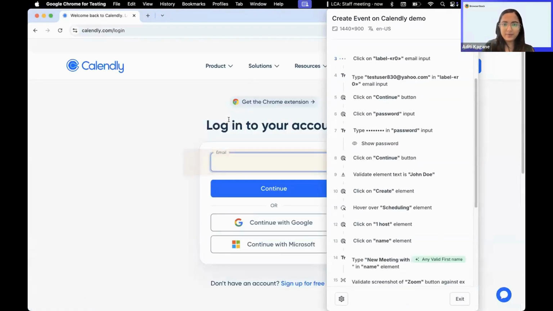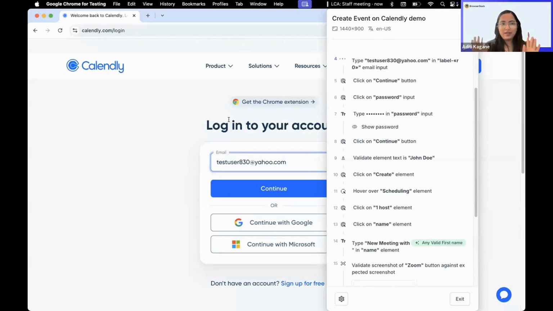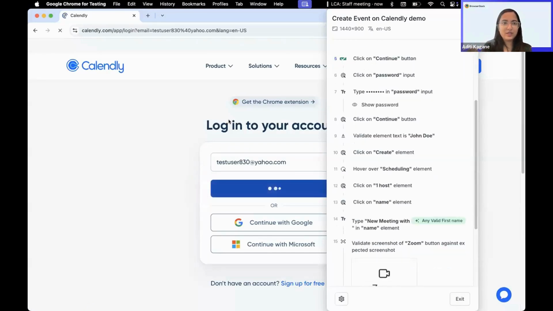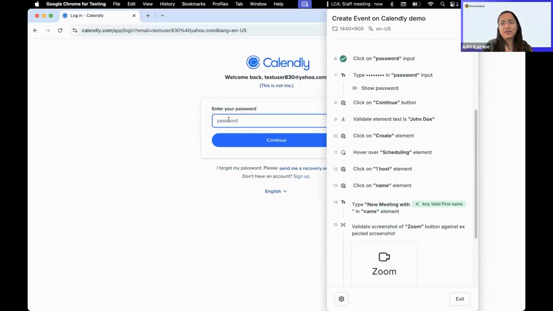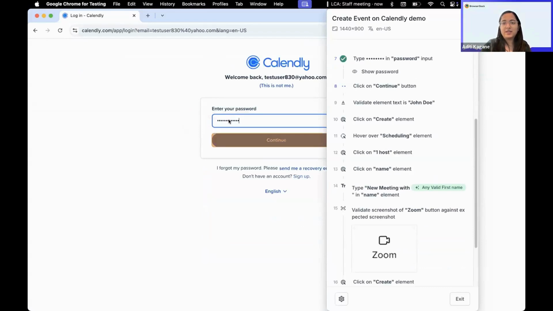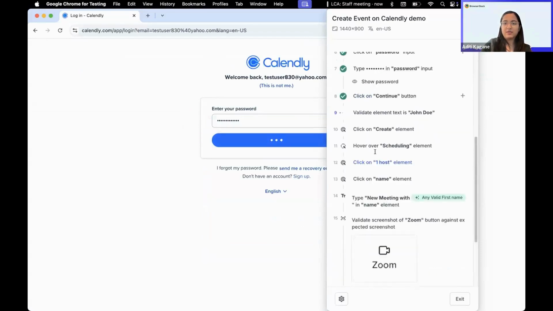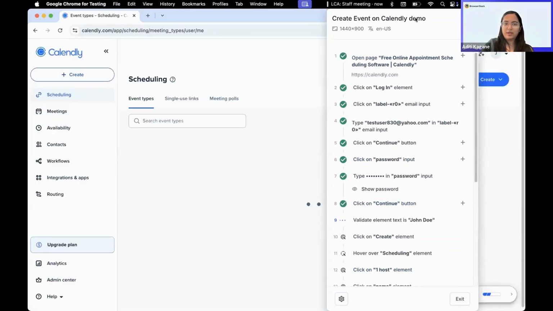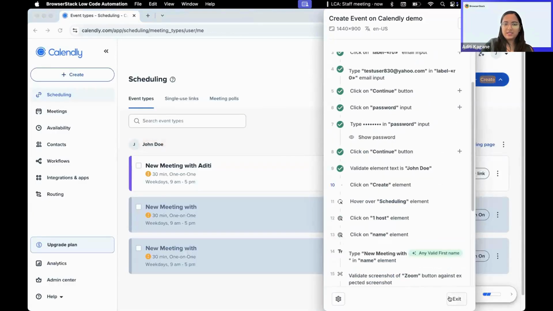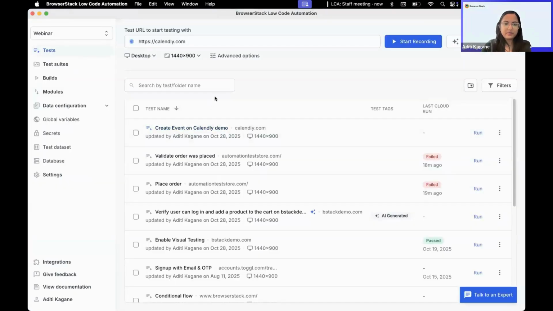As you can see, I am doing nothing and this test is executing by itself. Whatever I had recorded when I was recording the test is getting executed as it is. And as and when each step passes, it's just getting marked accordingly. So I'll just exit at this point. So this is how we create a test using the recorder workflow.